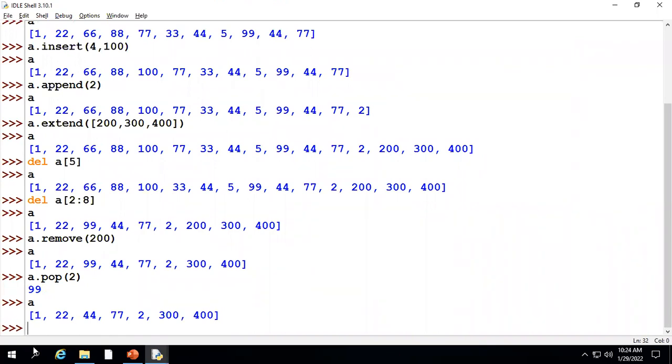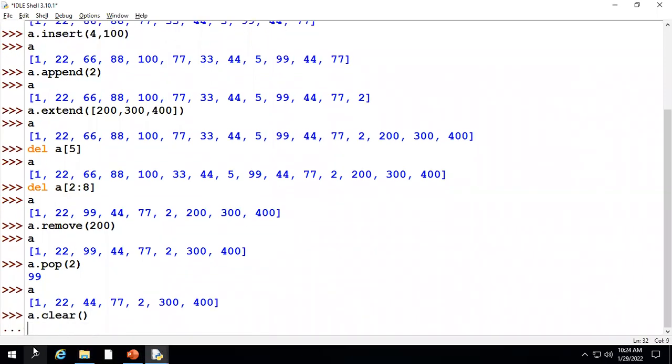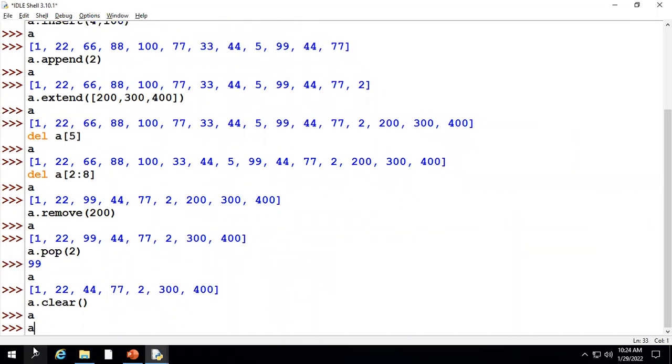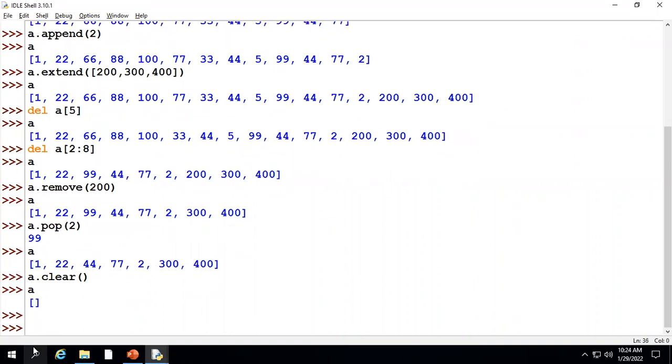Okay, now we can delete all the items from the list using clear. Now you display the A. So you can see what is the output. It is showing as an empty list because all the items from the list got deleted using the clear method. Okay, now nothing is there. If you want, you can add new elements to the list. Now I'm creating a list like this. I want the same items.